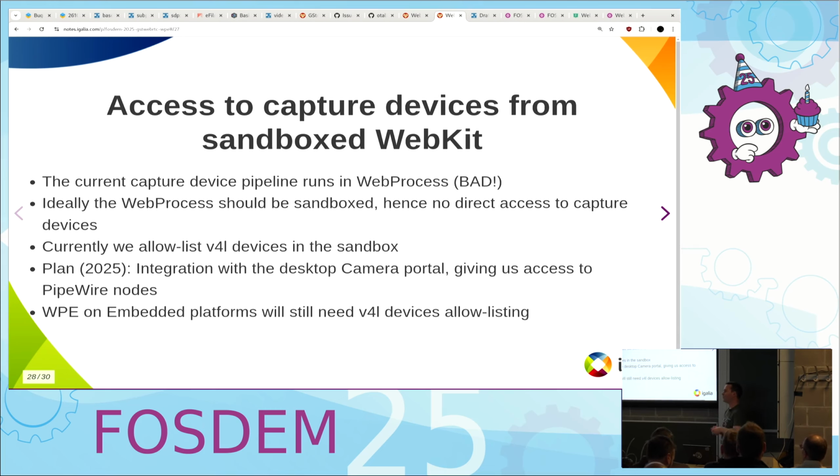We want to improve also our sandboxing story, because WebKit is split in various processes for security reasons. Right now we have everything working in the web process, which is not really good for security, like the capture device access is done from the web process. Eventually we want to improve on that. On embedded platforms we will have to continue with that, but on the desktop we could use a portal called the camera portal, sorry.